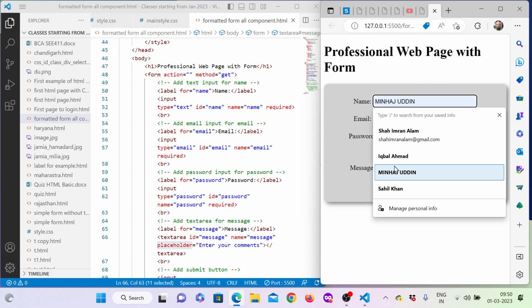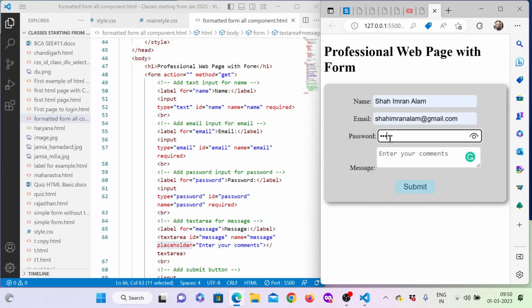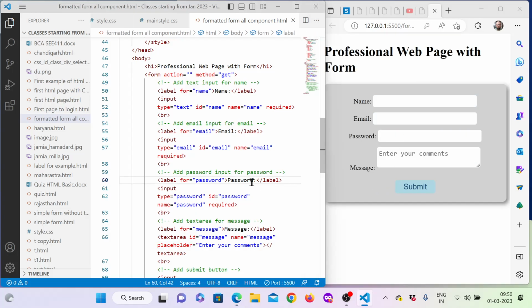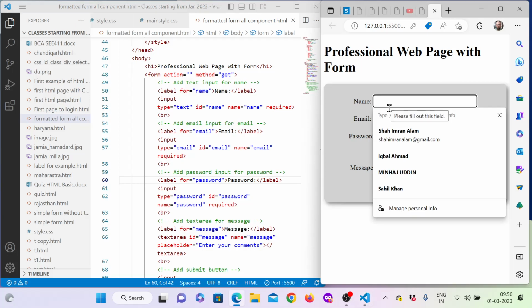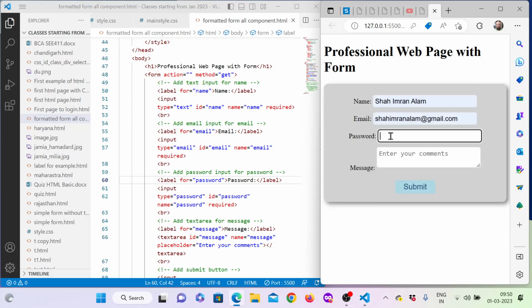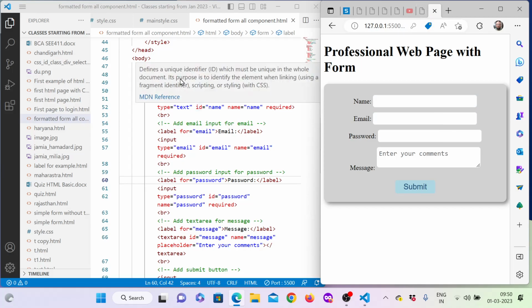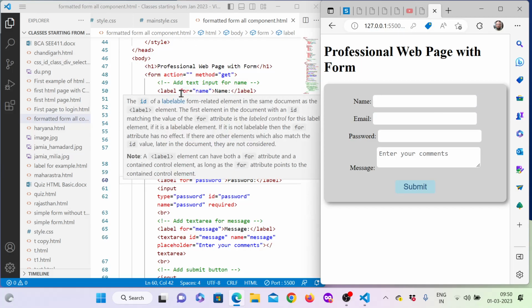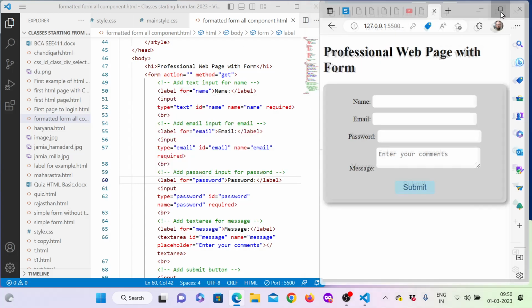If I enter something over here and then some password, and let me keep this message blank. I have not saved, that's why I have to restart. Okay. Then also it must submit. You see, it is submitted, but because the action is empty, it is submitted to the same page. It's not going to any other page.